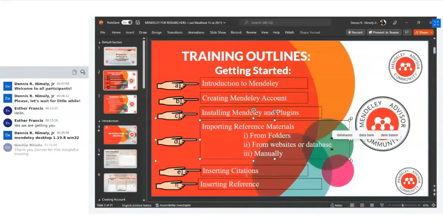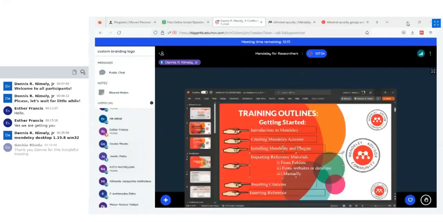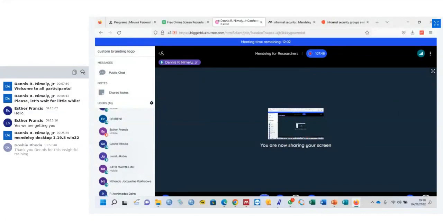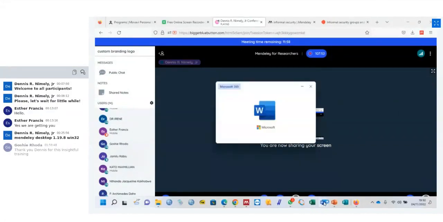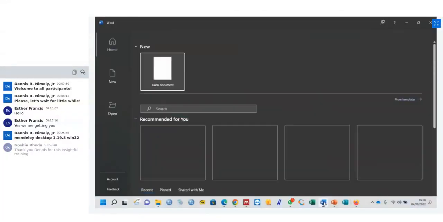Let me see the next point. So the next point is inserting citation. That's what I'm going to run through quickly. We're going to insert a citation, insert a reference, and then we can close up on this one. Let me open Microsoft Word.